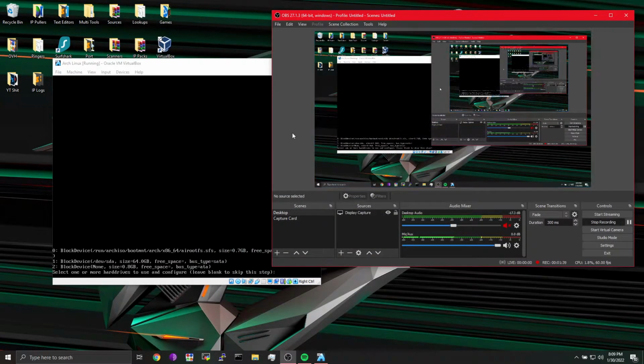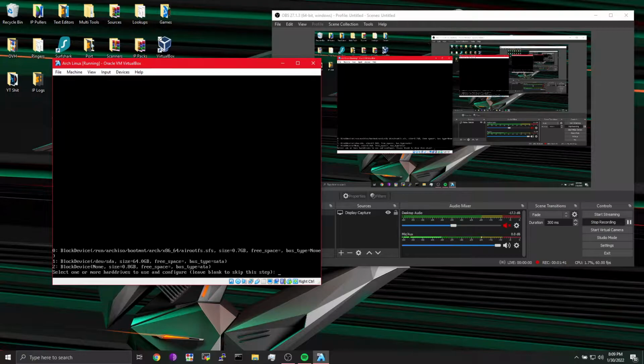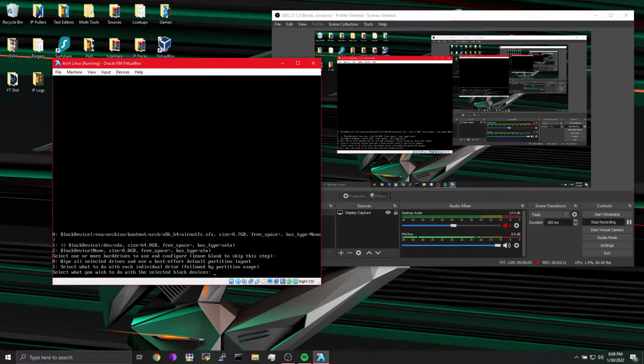Okay, so now you guys want to select your hard drive. Most of the time it's going to be the one that has the most space in it. So mine is going to be number 1, which is a 64 gig virtual disk in my case. Then just press enter. Now you guys can select 1 and make your own custom partition scheme, or you guys can press 0 and wipe everything on the disk and make a default partition scheme, which is what I'm going to do. So just press 0 and then press enter.